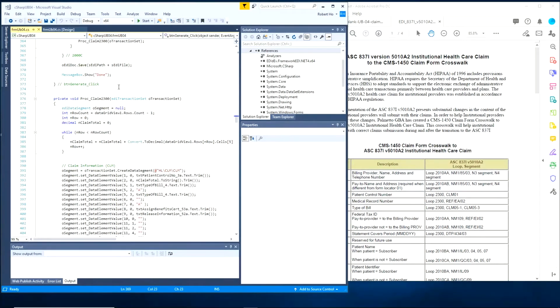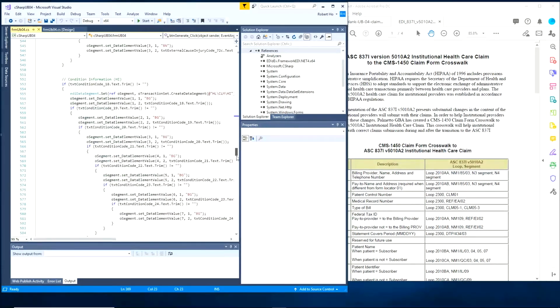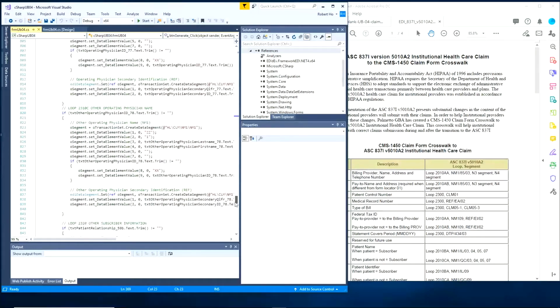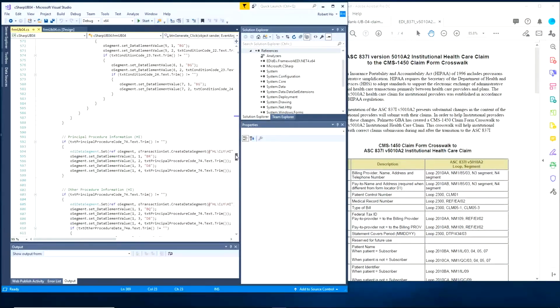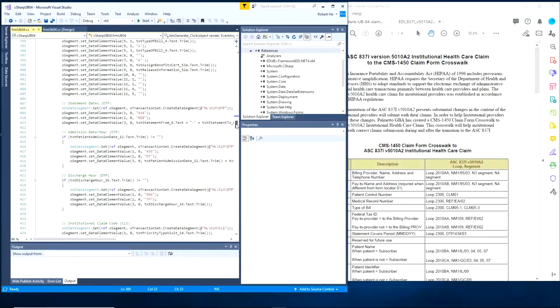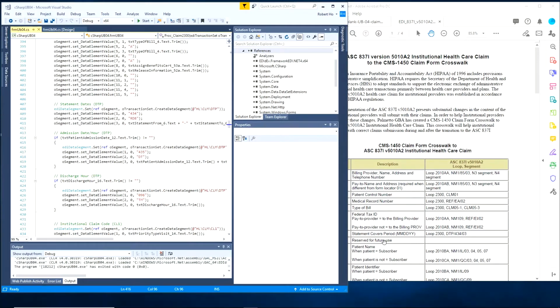There's a lot of lines of code in this project, as you can see here, but most of it is just mapping a field to a data element of a segment as per instructions on this form. So let's run the program now.